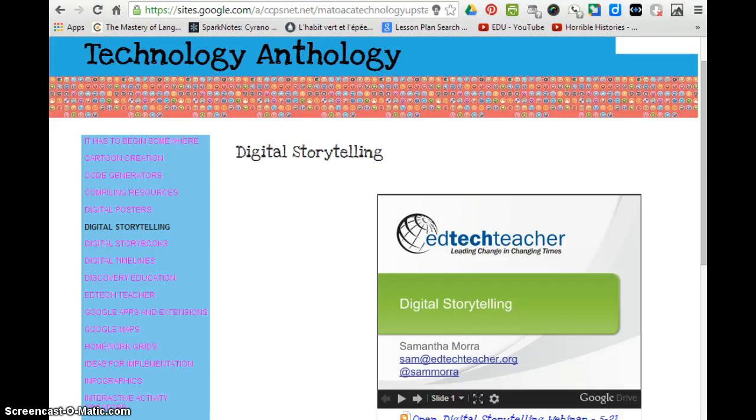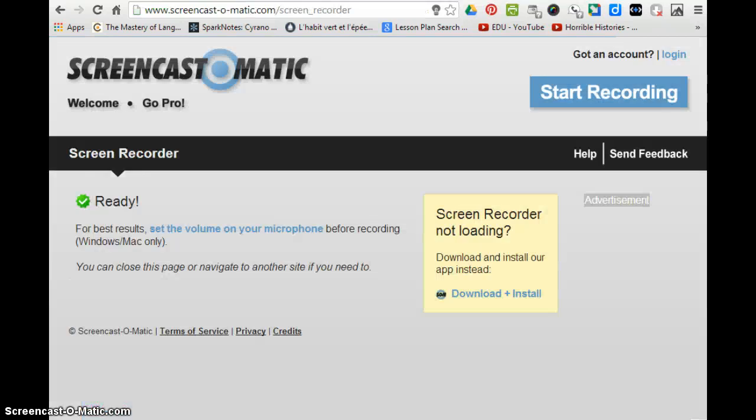For now, with the last couple minutes I have here, I'm using, to make this video, a screen recorder called Screencast-O-Matic. If you've never used it, it's the easiest one I have ever seen in my life.